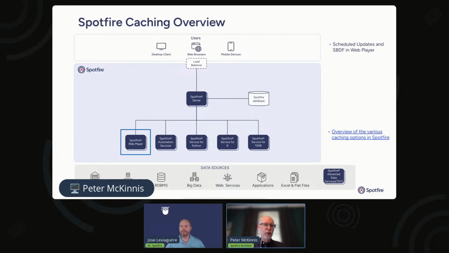You can also cache what we call SPDF. SPDF stands for the Spotfire Binary Data Format. Those are files that are a binary representation of the data in Spotfire, and those can be used in various places throughout the system, and we'll be talking about them in various places to cache them. But one of the places is you can cache them in the web player.